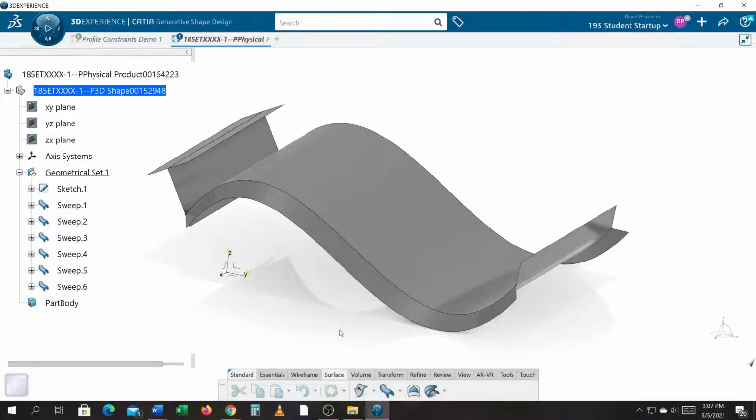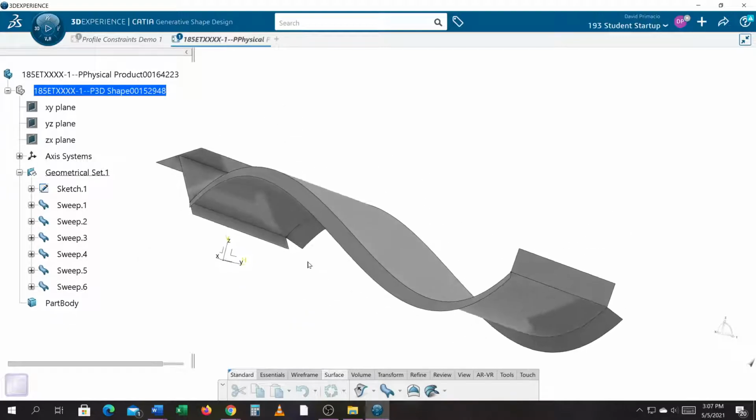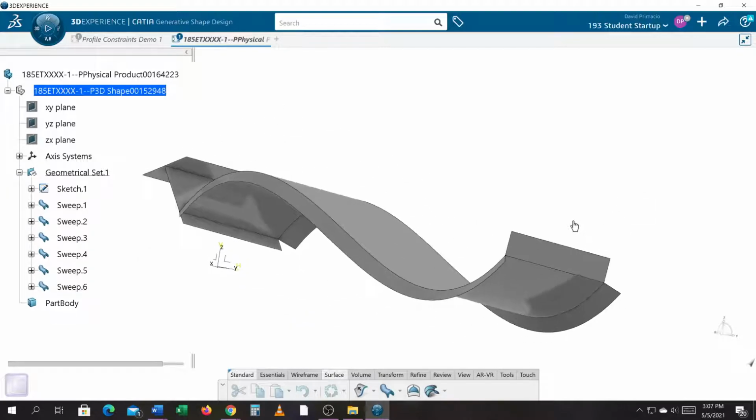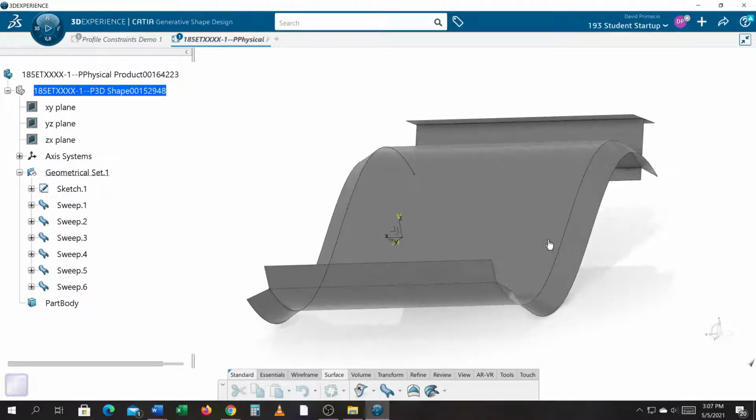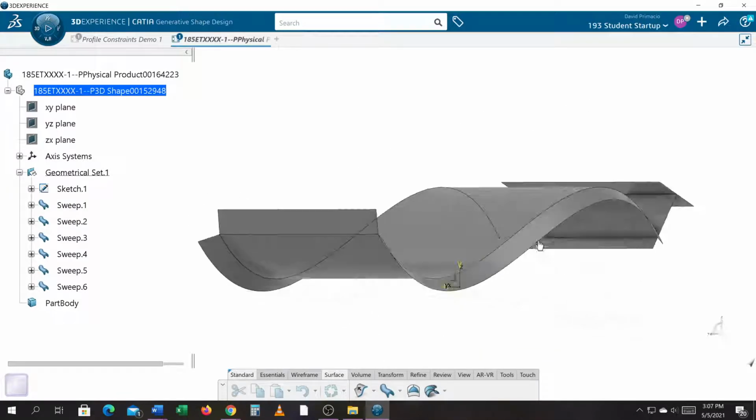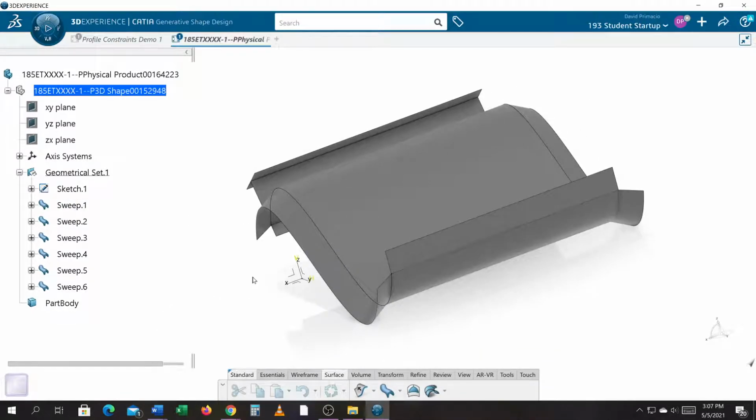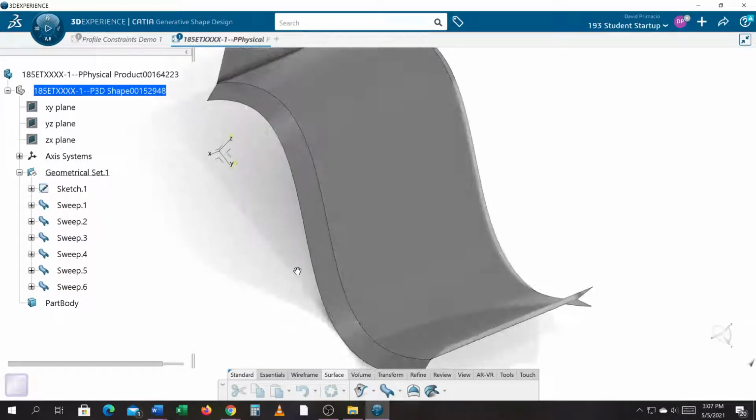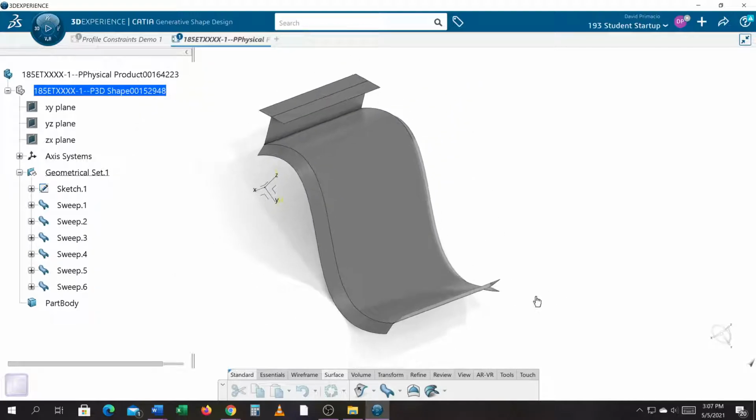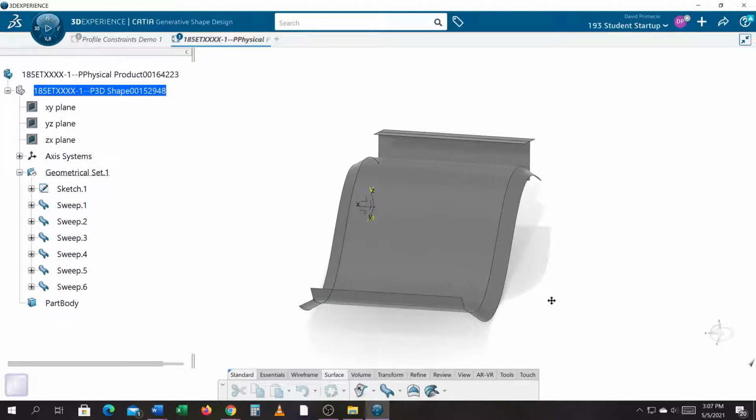Just for fun, you're going to make this same shape using the sweep command. So the sweep feature, only line. You can only use a line sweep feature command to create this.